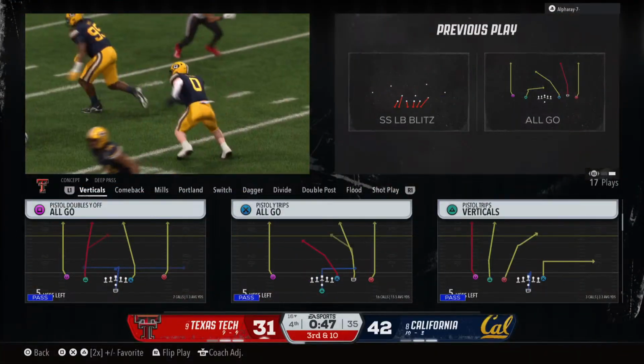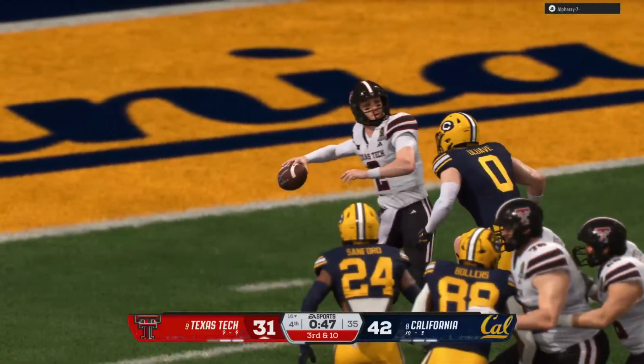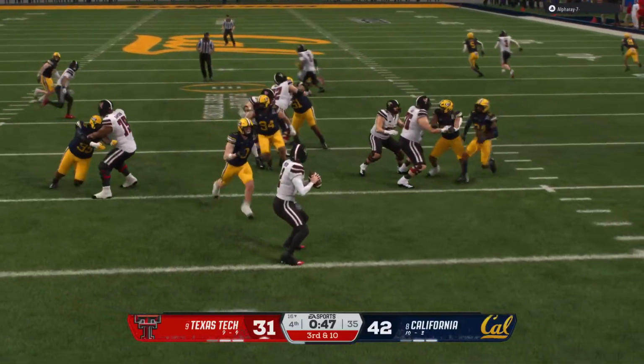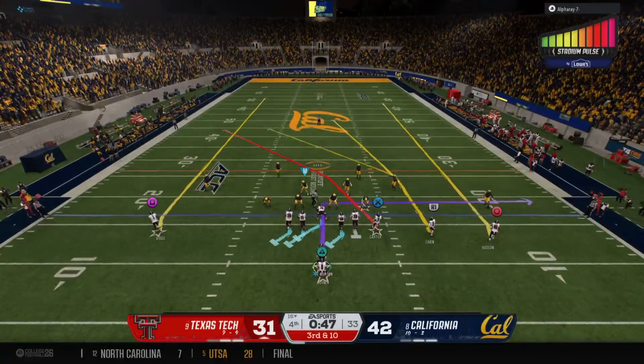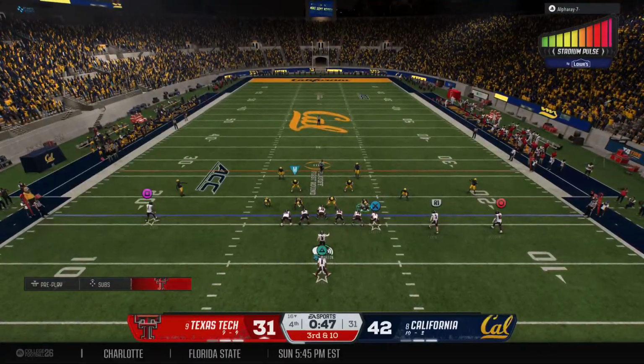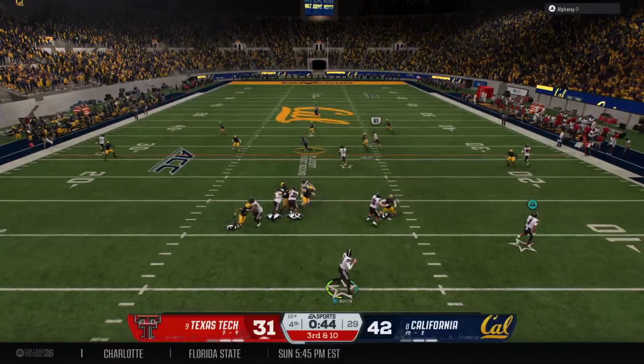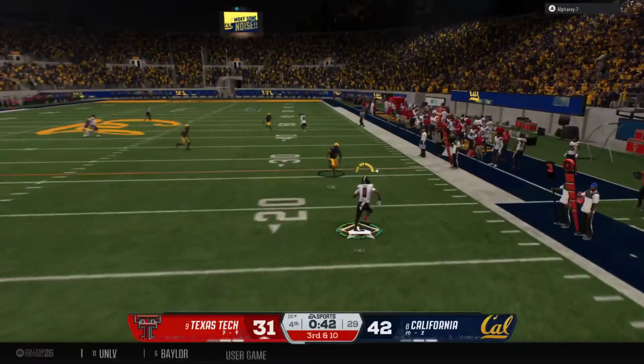Boy, that pass rush got in there in a hurry. Great job by this defense of disrupting the rhythm and timing between the quarterback and the receivers. So a tricky situation here. 3rd and very long inside your own 20. How much of a risk do you take? You know this defense could be very aggressive at this moment.